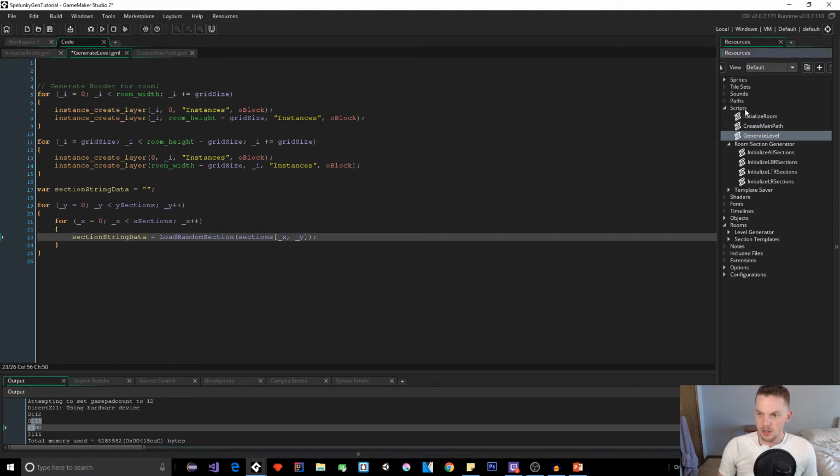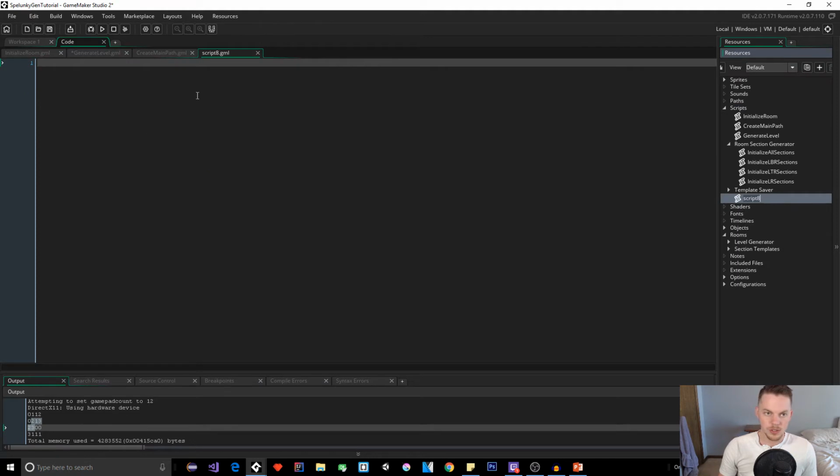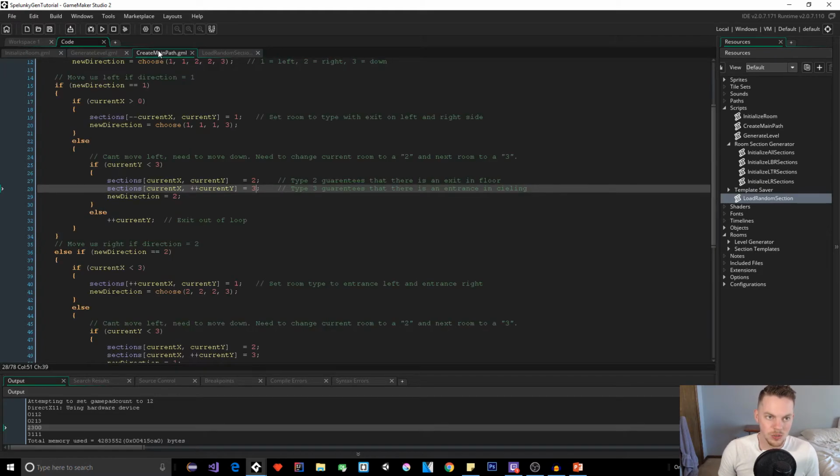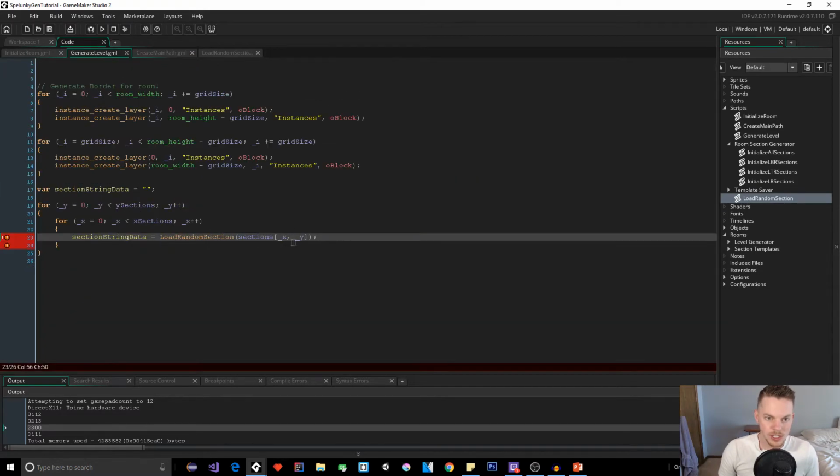Okay, so let's go ahead and create that script. Create a new script and call it load random section. And remember, we passed in a value, so we can grab that value that we passed in by using the argument keyword. So we're going to say section type equals argument 0. And that's going to set section type to equal that value that we just passed in. So section type will equal whatever this is. Okay?